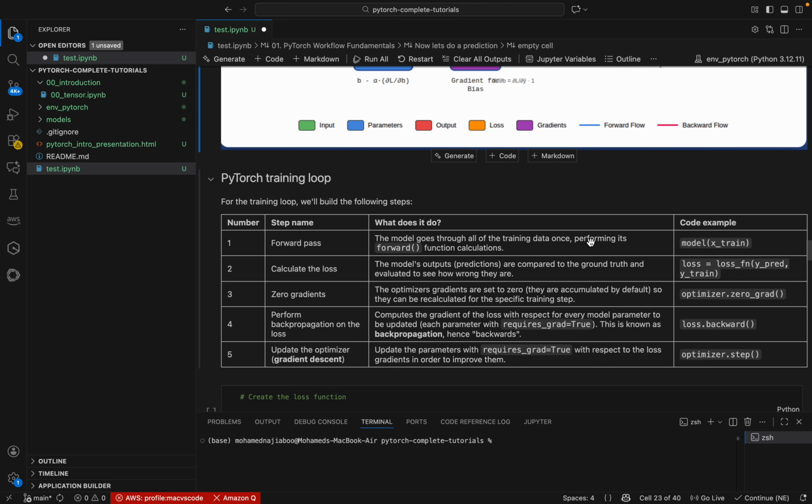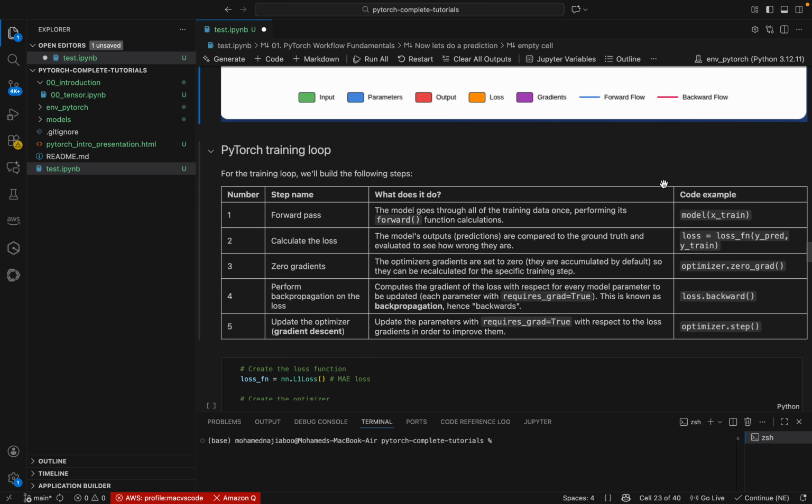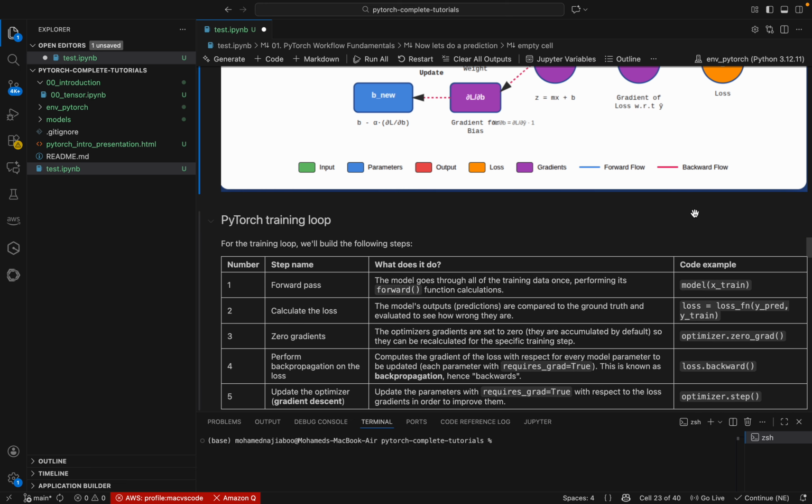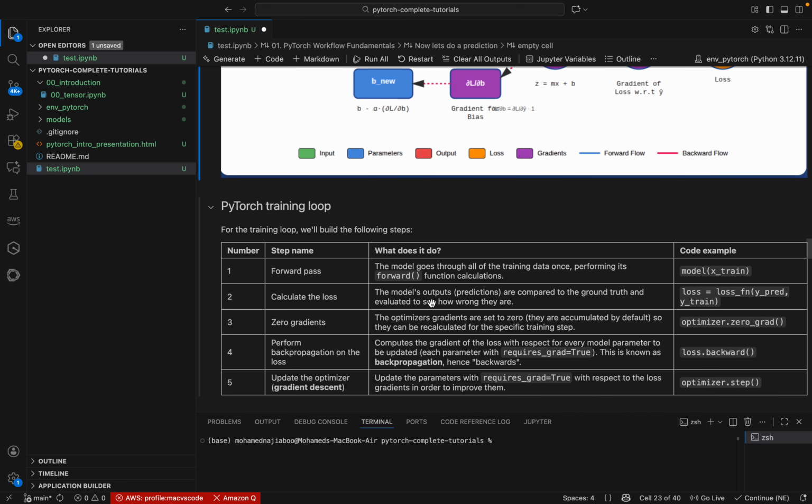Once the forward method is done, next we need to calculate the loss. The loss can be calculated using a loss function, and I will tell you how we can declare that. With the loss function, we just pass y predict and y train, and the loss will be calculated here. Once the loss is calculated, I am skipping the third part for now. I will tell you that later.